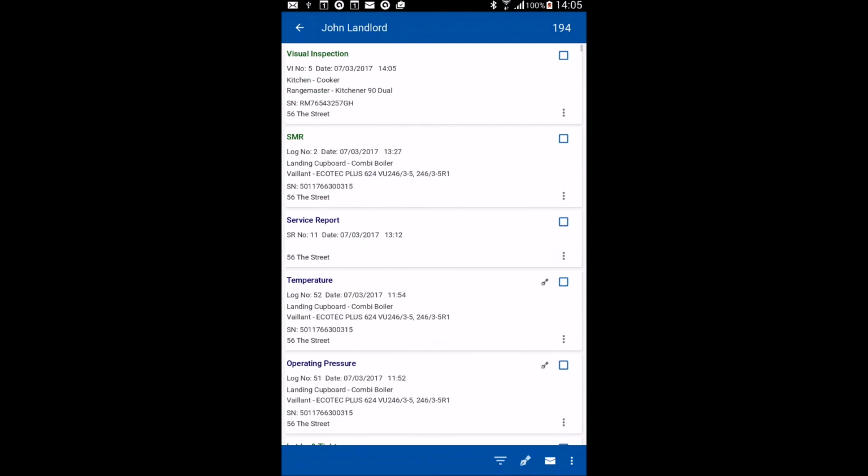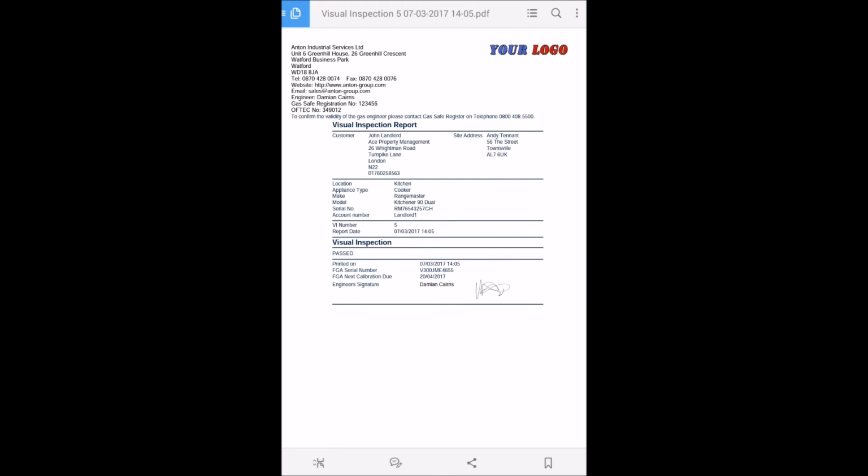So if we go into our list of reports by clicking on the eye at the top again, there it is, top of the list, visual inspections. If I click on that, then it opens up and I'll show you what it looks like. Okay, so again, it doesn't tell you a great deal other than the details of the appliance, when you did it, and the fact that it passed a visual inspection.